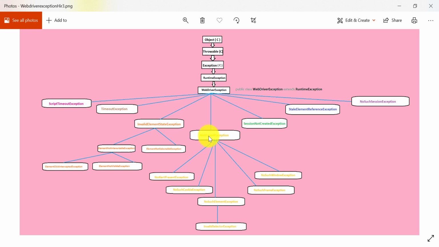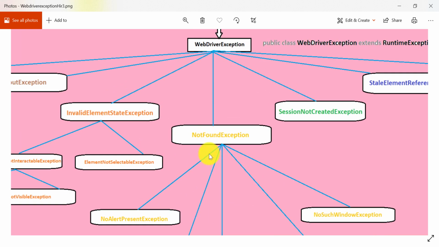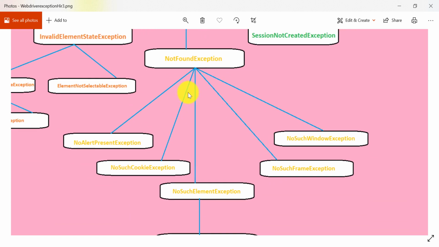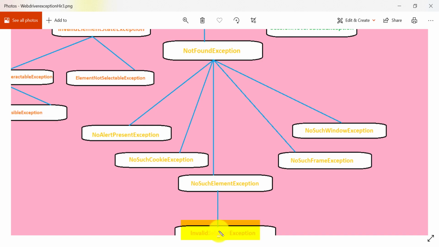Now let's look at the NotFoundException class. The NotFoundException class has 5 direct subclasses. You can see here NotFoundException is the parent and these are the subclasses: NoAlertPresentException, NoSuchCookieException, NoSuchElementException, NoSuchFrameException and NoSuchWindowException. These are the direct subclasses of NotFoundException, and NoSuchElementException has one more child. Let's see that: InvalidSelectorException.